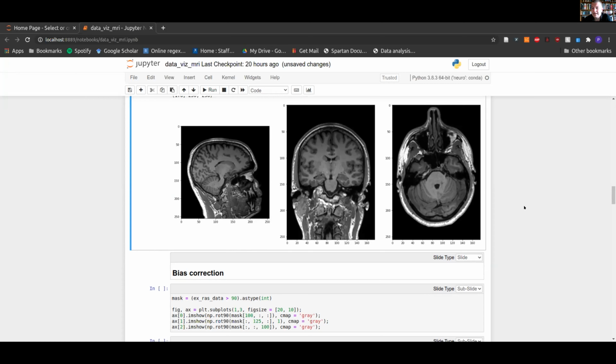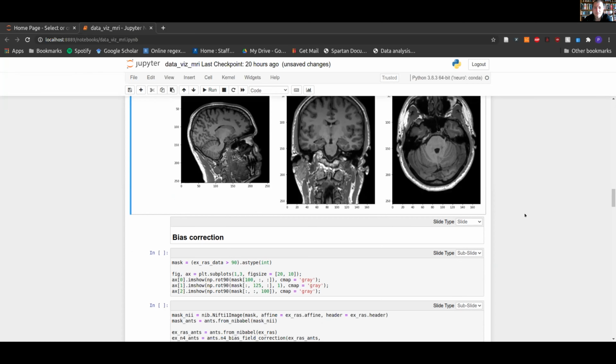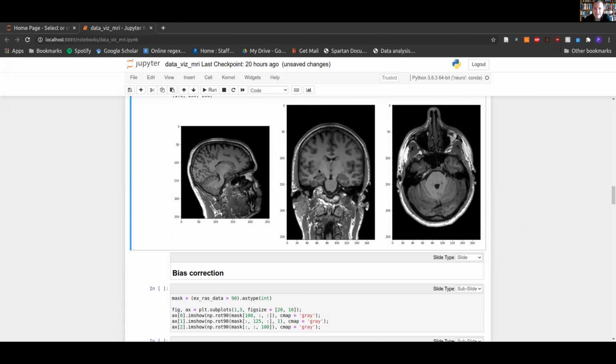That's the hard part done, right? We've read the data in, hooray! Except now we've got to do some manipulation of the image to actually make it workable. Taking a look at the image here, for example, we can see that there's a shadowing at this more superior portion of the brain and of the image. And that's not really what we want. What we want is a nice homogeneous intensity value.